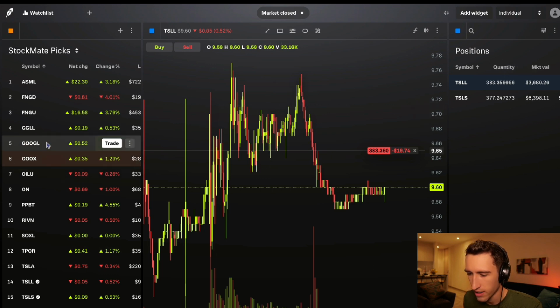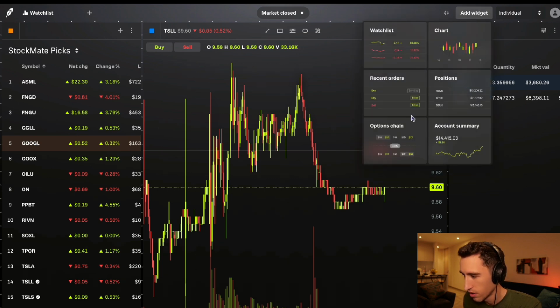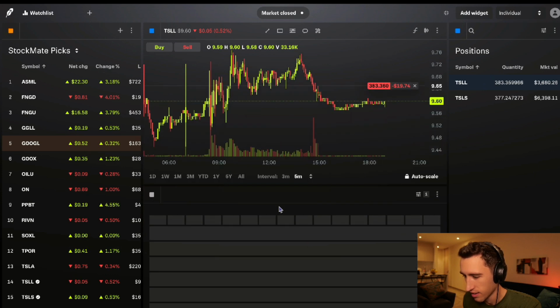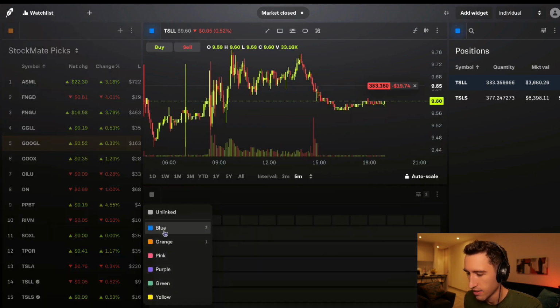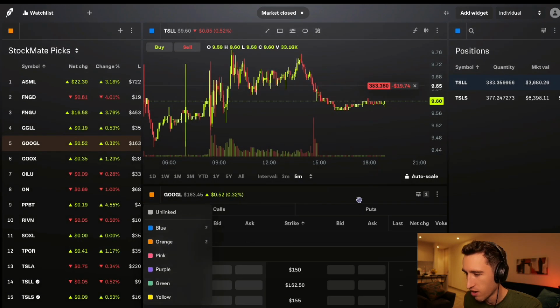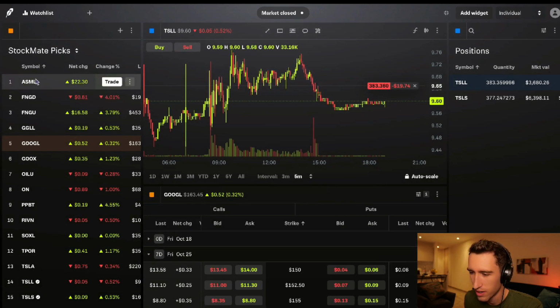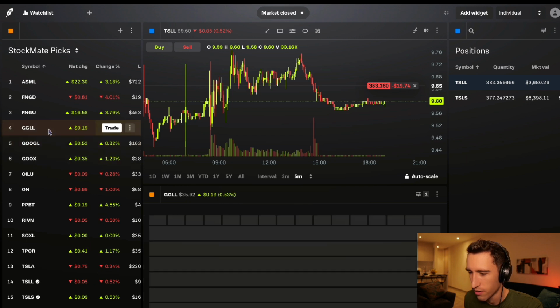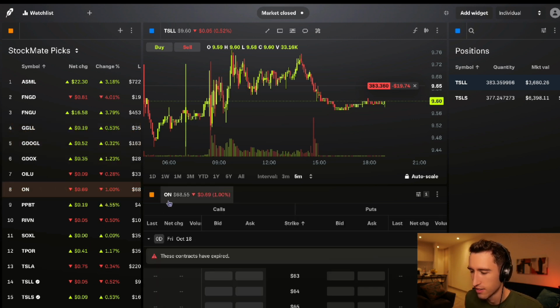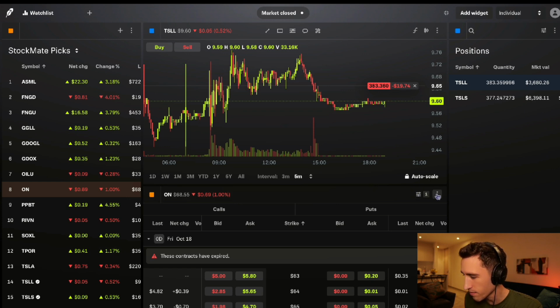And you'll notice if I click it over here, like Google, it's not going to show up here. But if I have another widget that's linked with Google, then it could work, I think. Like, let's test it out on this options chain. If I link this to orange, then now my options are linked to this whole chart. So now if I go Google, if I go on to On Semiconductor, you'll see it is there. I don't really want that open right now, although it's really, really cool.